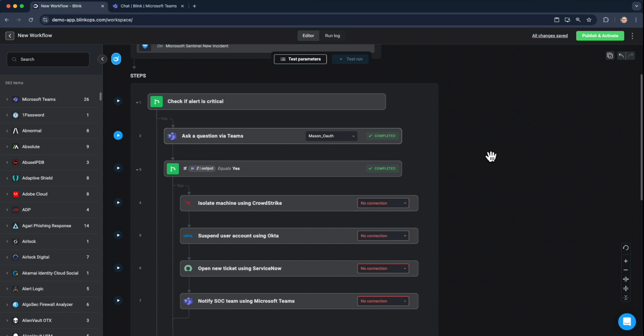This ensures that BlinkOps is only responding to things that are truly validated and warrant the level of impact they're about to cause. This also allows security teams to respond to security incidents in a very standardized, templated, and scalable method. Now, to get this workflow in a production state, we would input the rest of those connections and then just publish and activate in the top right corner.